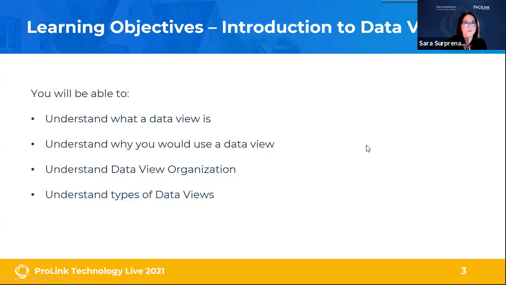So after we get through our introduction to data views, you'll know what a data view is and why you would use it, how to organize your data view and how the structure is set up in the system, and the types of data views that we have available for you in ProLinkHFA.